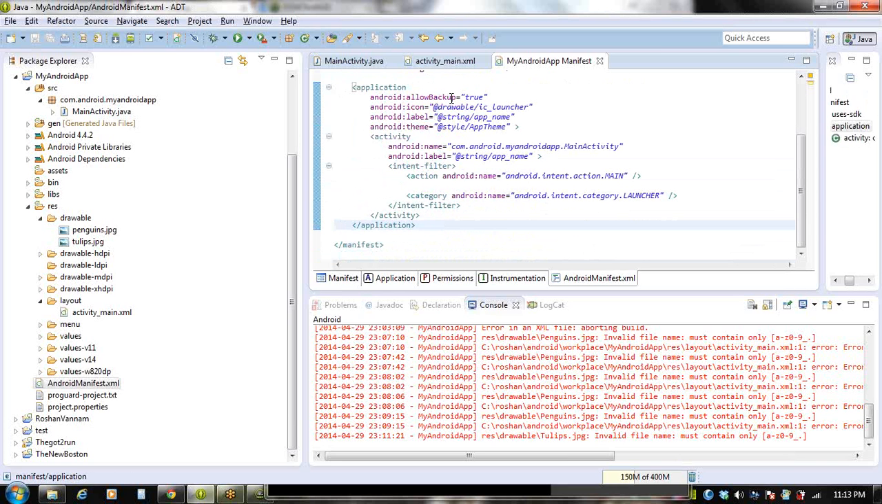You have one attribute on the second line, android:icon=@drawable/ic_launcher. Now just change that ic_launcher to tulips. You can press TU, then Ctrl+Space, and it will come automatically. Save it and run the application.